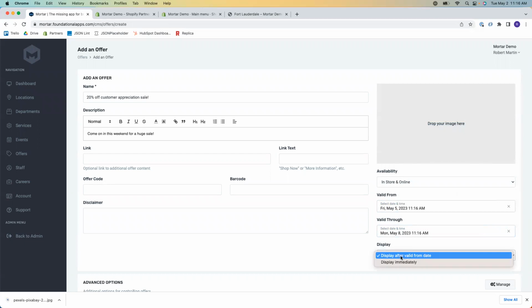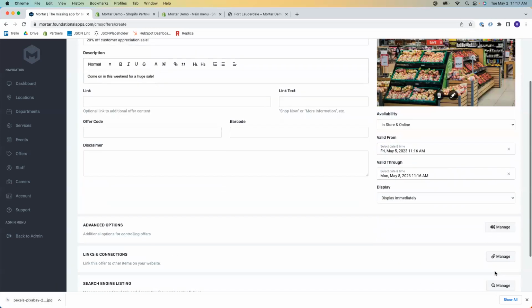And then you have a display setting, so I can display it immediately, or I can display after the valid from date. So if I didn't want this coupon to populate until this exact time, I can essentially pre-program it, but have it publish when that day and time hits. So I will display it immediately for demo purposes. And let's just throw this image in there for the offer image.